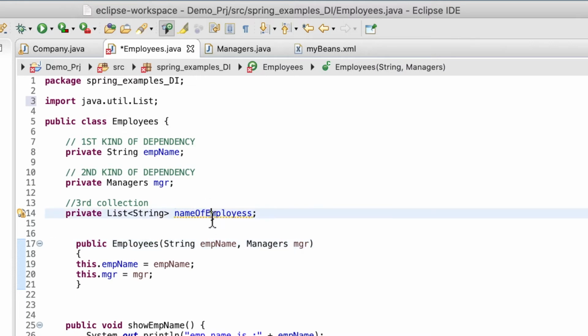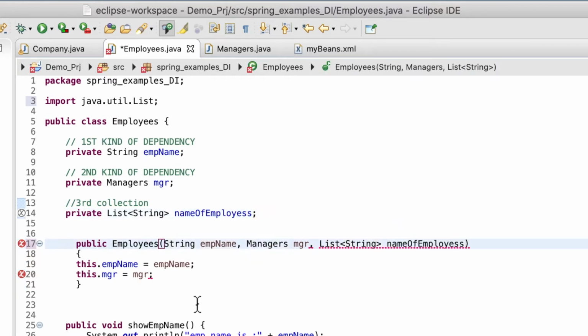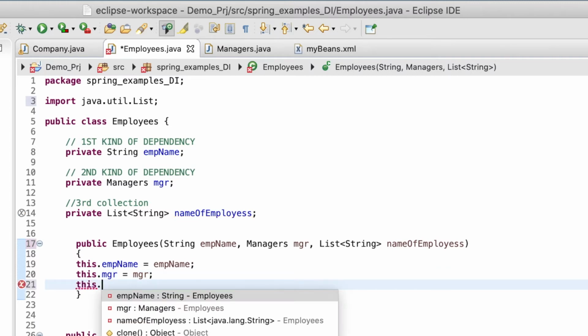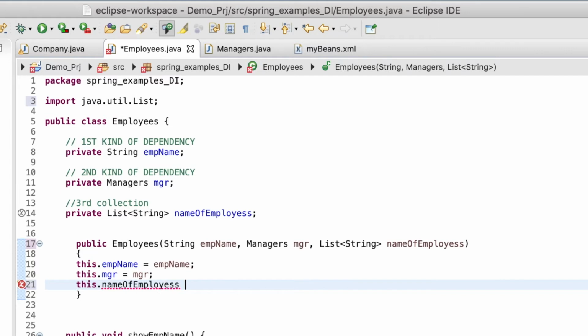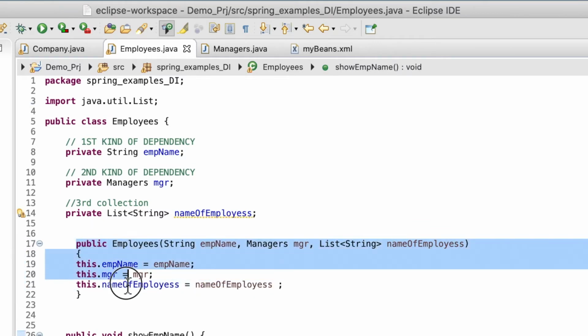Since now you already have a list of strings, you can use constructors to do the dependency injection. So let's see how we can do that. First, I will just write my constructor. I'm just modifying the previous constructor that I had. Like my previous values, I will modify my constructor for my collection now. nameOfEmployees is equal to, just copy paste this. So modification of the constructor is completed.